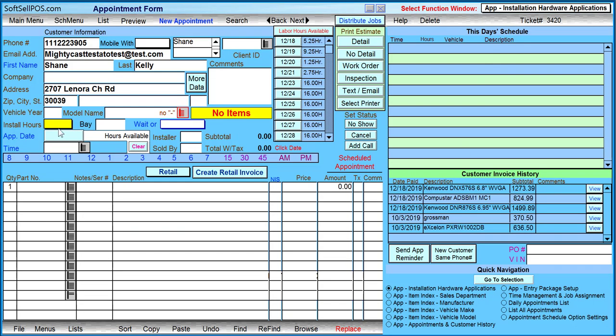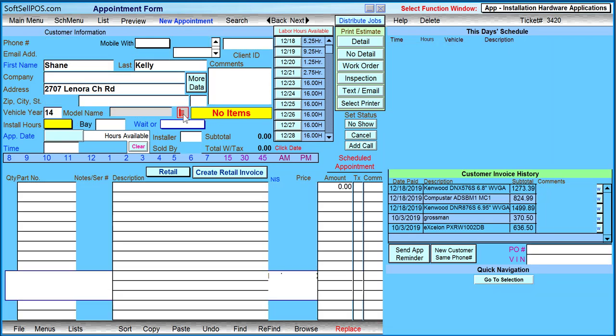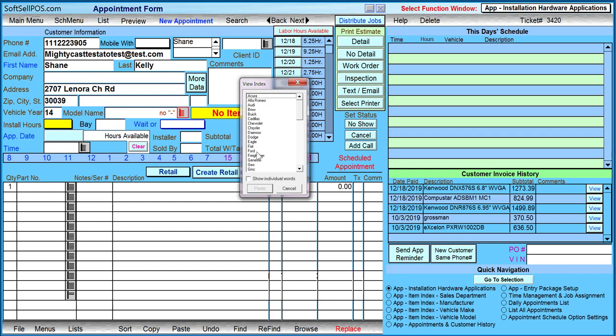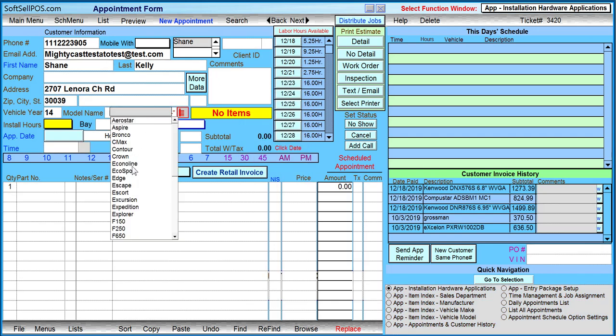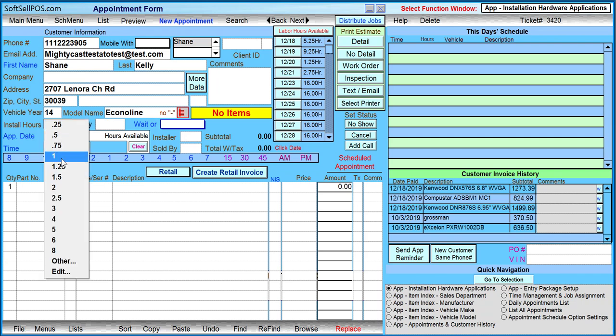I will enter the customer vehicle, a 1440 Econoline. I could type it in, but I like the red box button. It offers a vehicle make model select function. I will click it, select the make, and choose from the models. Installation will take about 1 hour. I will select 1 hour from the install hours list.